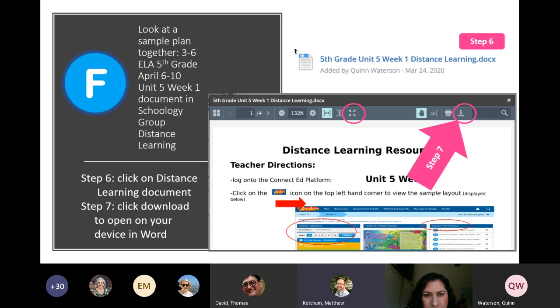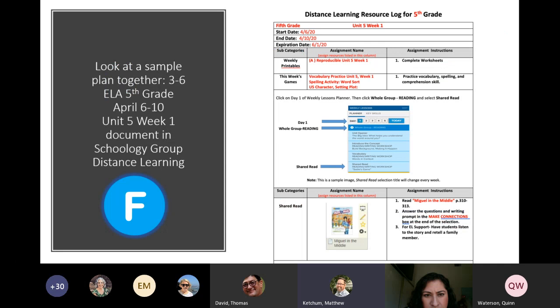Now, just to share with you, Schoology opens these documents in a very narrow view, as you see in this image. So my tip for you is step 7, where the arrow is. You're probably going to want to click that download button. When you download it, you can open it in Microsoft Word to see it bigger. Also, I have circled the 4-headed arrows. You may click the 4-headed arrows and it will go full screen on your computer. When you do that, you're going to be able to see that whole distance learning resource for that week.